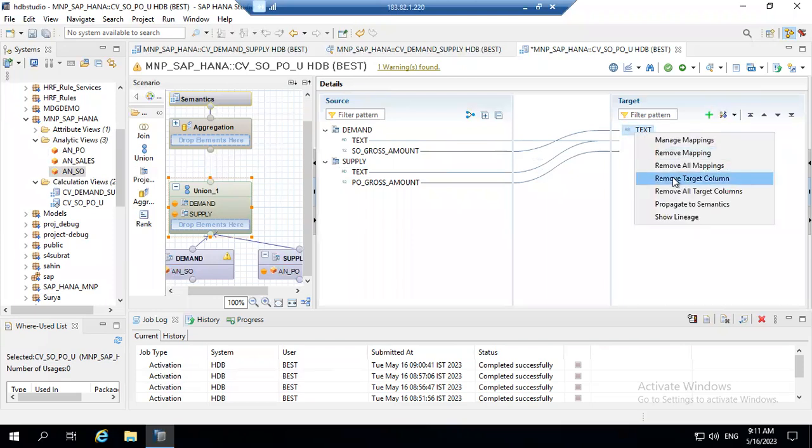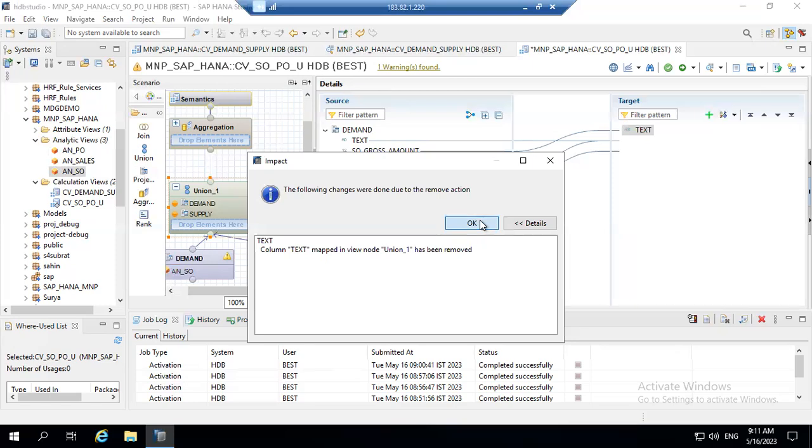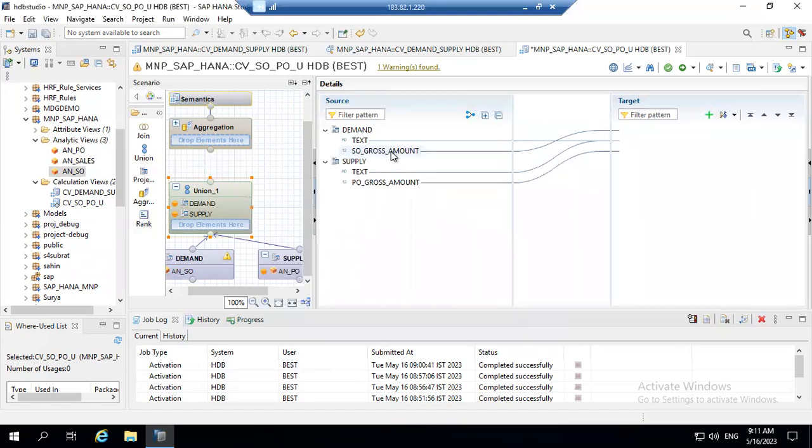Let me remove. The first one is gross amount. So this is the sales gross amount. The second one is the text. Any text we can take. And the third one is the PO. This text also I'm just mapping here. Now what happens? Based on these two texts, it is going to join and get the sales and PO. Now we can connect these two aggregations.